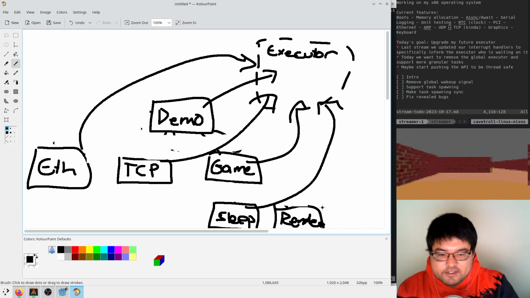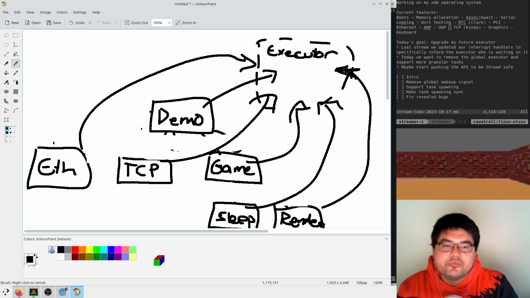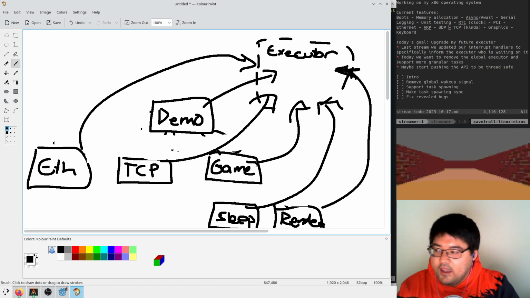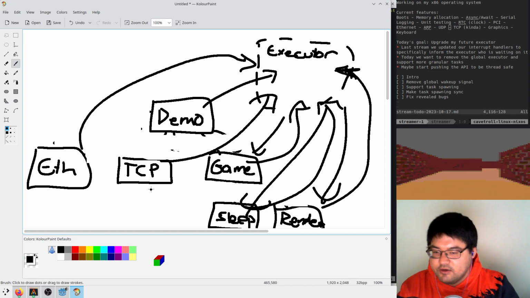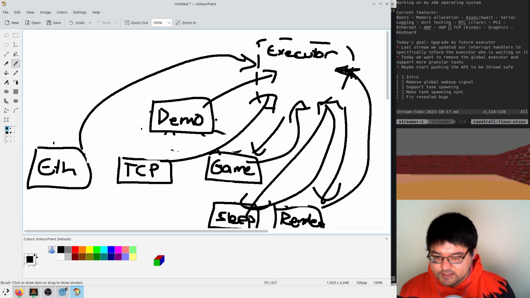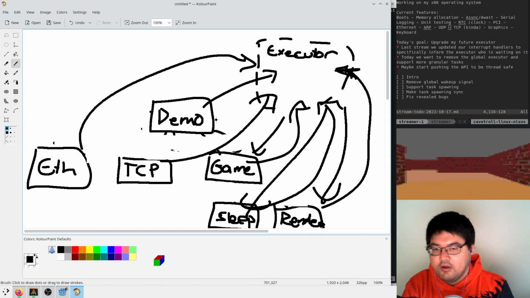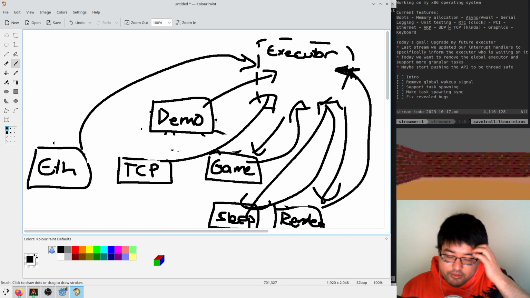And then what happens is the executor can be like, hey, it's time for this guy to make progress. And he could explicitly say which one is meant to be done now. And that gives us a couple things.